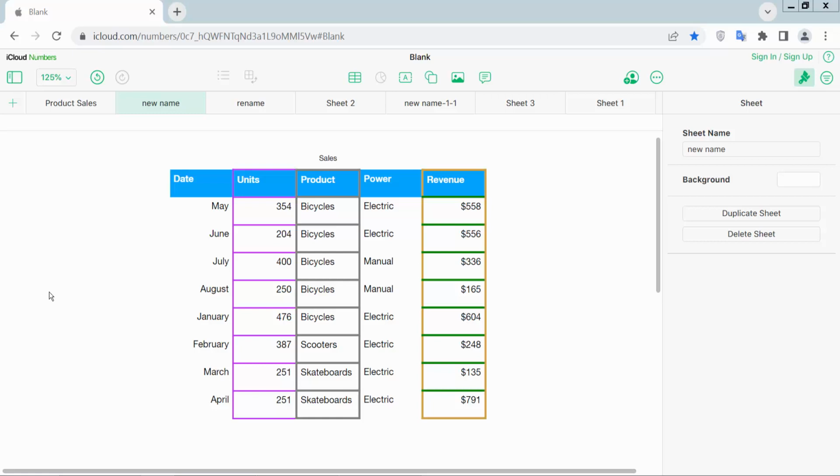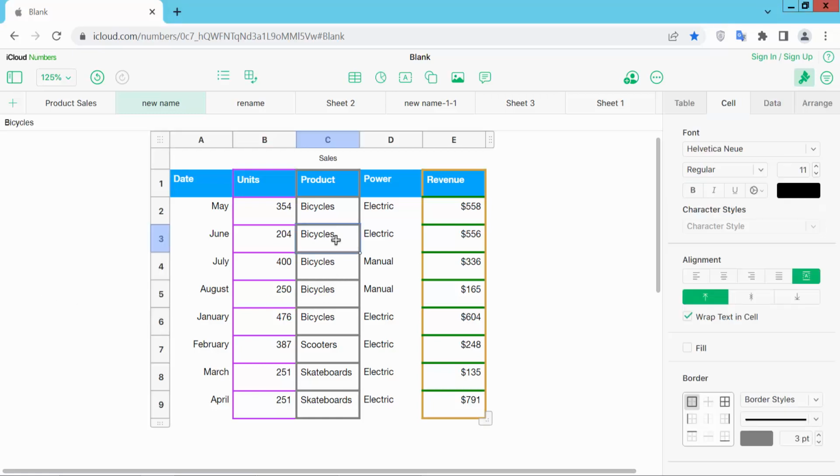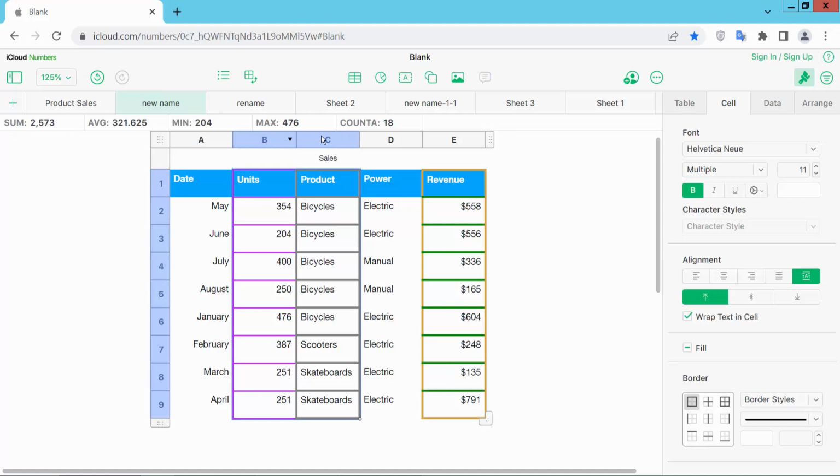Open an Apple Numbers sheet, and drag your mouse cursor over this column serial number and select multiple columns. Now remove these two columns' border.